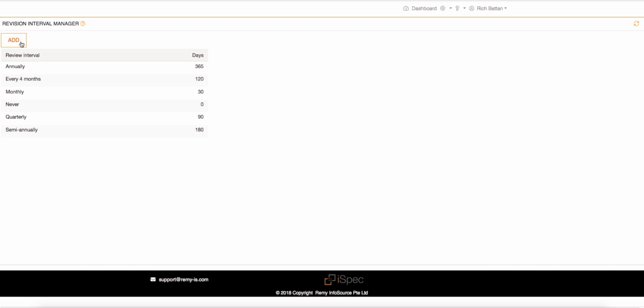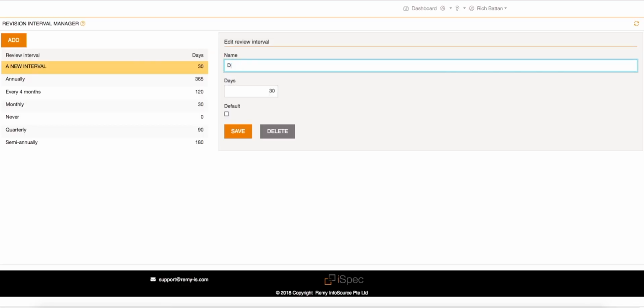Click the Add button, enter a revision name, interval days, and whether to make it default or not. If the revision interval is set as default, it will be applied to every section created in a new template, or in a new library section.